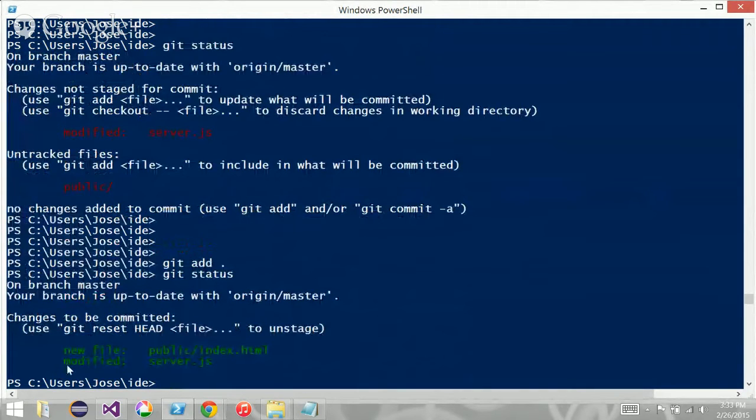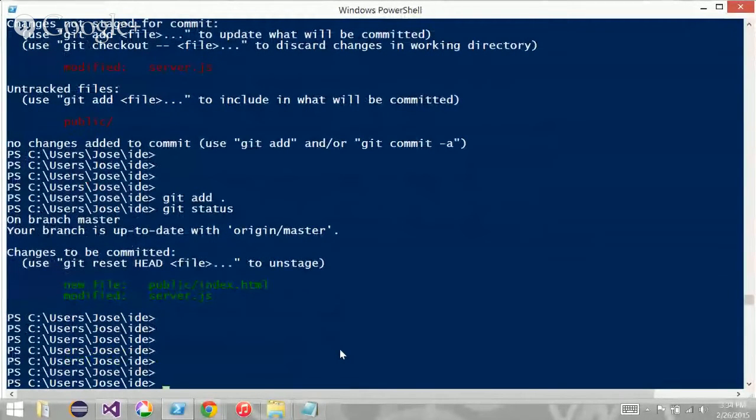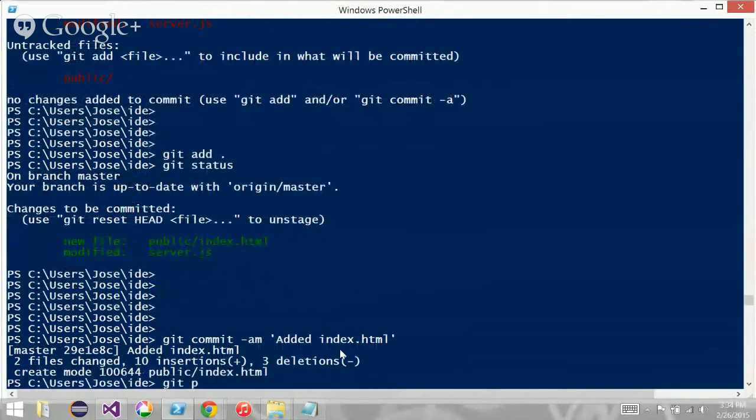Now I have a file under the public directory. Okay, I'm going to commit my changes. Commit, added index.xml. Okay, and I'm going to push my changes.